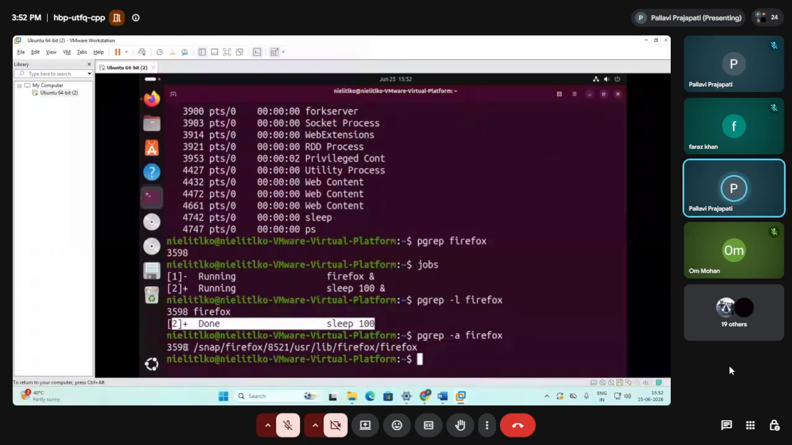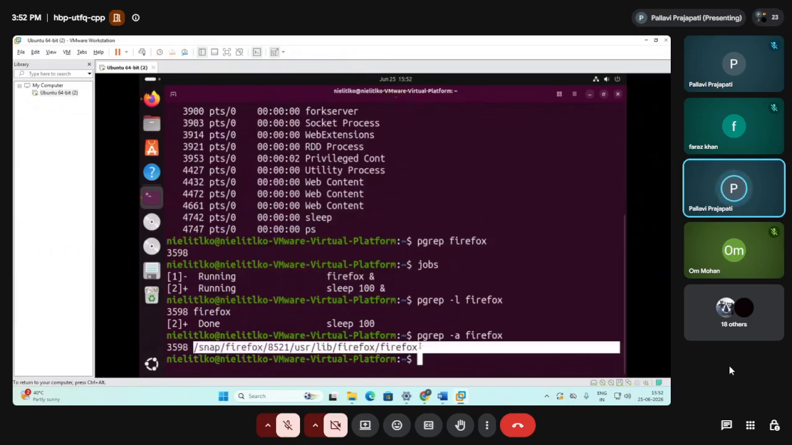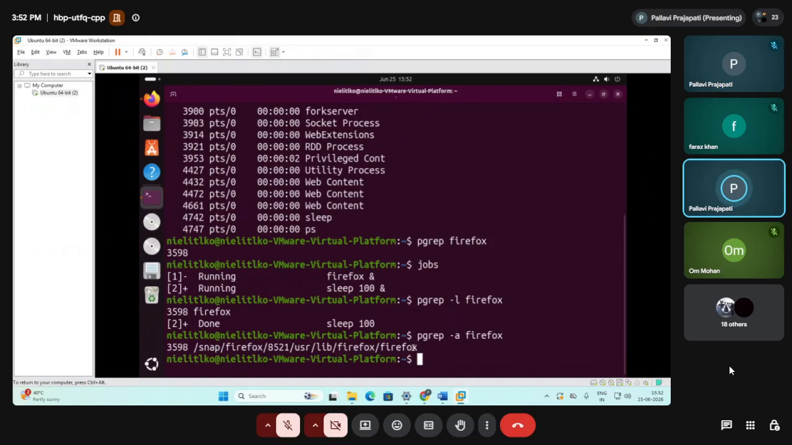Along with the process id, it displays the full complete command line. This is the complete command line that has been invoked for this process. We only invoked Firefox, but this was the internal full complete command line. So using this -a, you will see the entire command line for any process.